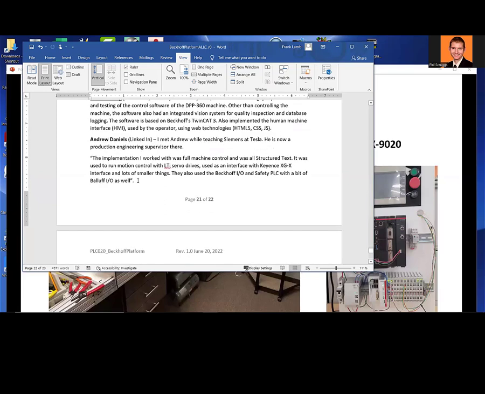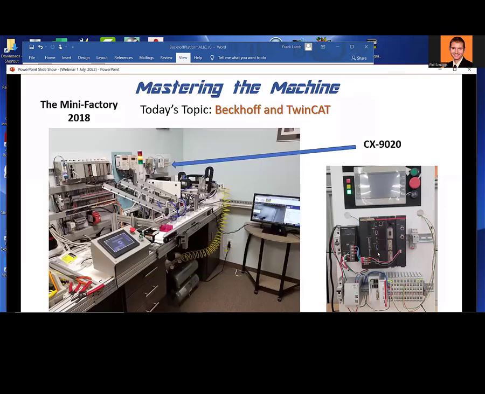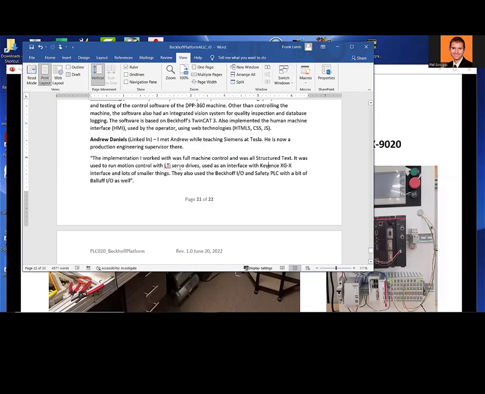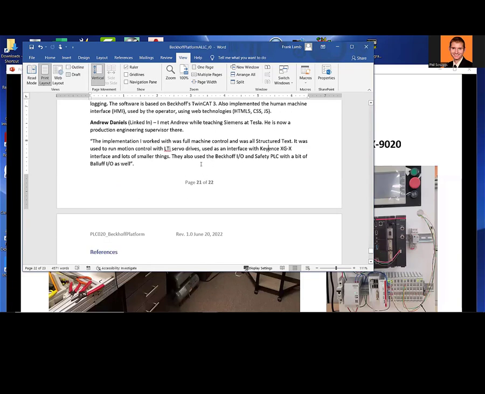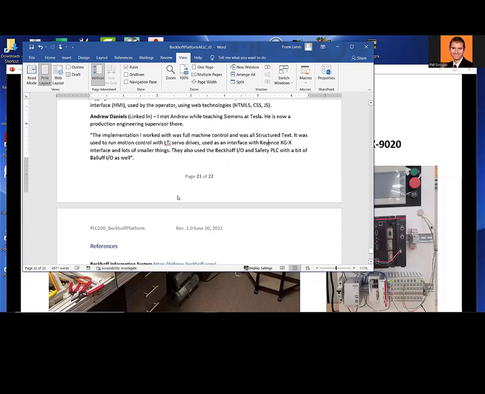Andrew is a guy I knew at Tesla. I had him in a class before, and he said he did full machine control, and it was all structured text at Tesla, used to run motion control with LTI servo drives. So that's proprietary stuff for them. He used a Keyence XGX interface, which, as you can see, is what I've got here. So I'm eager to combine those two myself, connect them together on Ethernet, and get some information back and forth. Also used Beckhoff IO and Safety PLC.